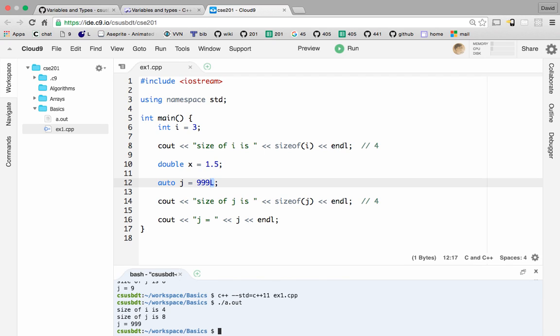I don't get what you meant. What does end L mean? What does L mean? End L? Oh, end line. It's a new line character.